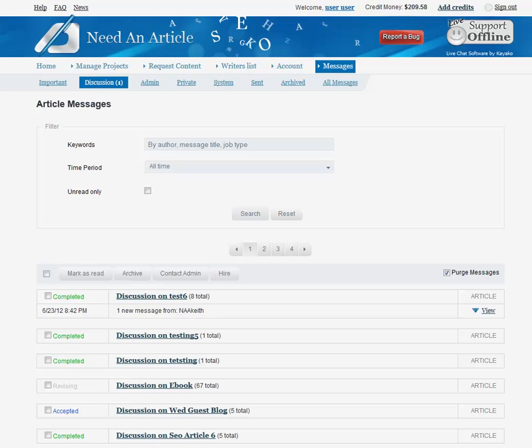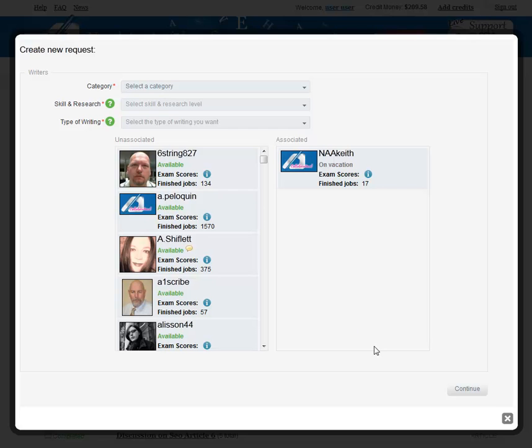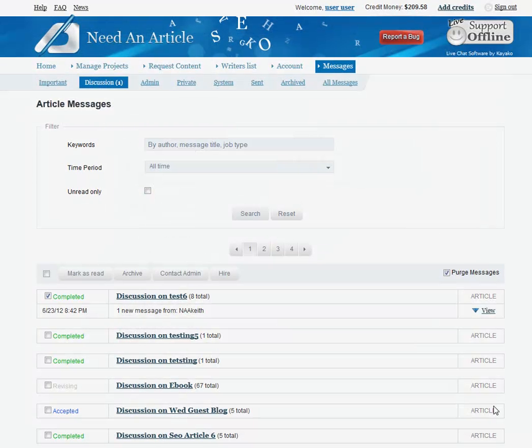Another nice feature available on discussion messages that you're having with writers, and also private messages, is that you can hire them right out of the message. You can simply click this, then click hire, and it will give you the ability to create a job request and submit it directly to them. It's a nice feature that we created.